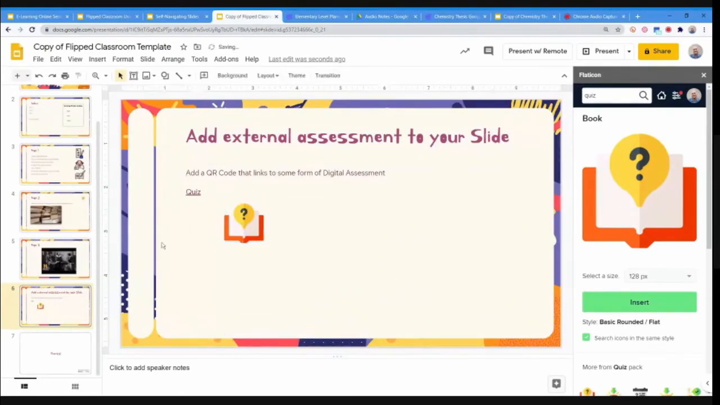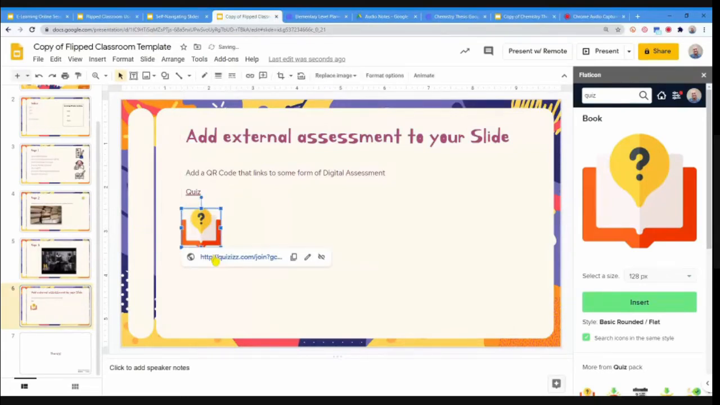Very simply, we're not going to look at how we make quizzes, how we make a Quizlet or a Formative or a Google quiz. There are lots of options out there. This is just something you need to be mindful of, that you are able to add it.